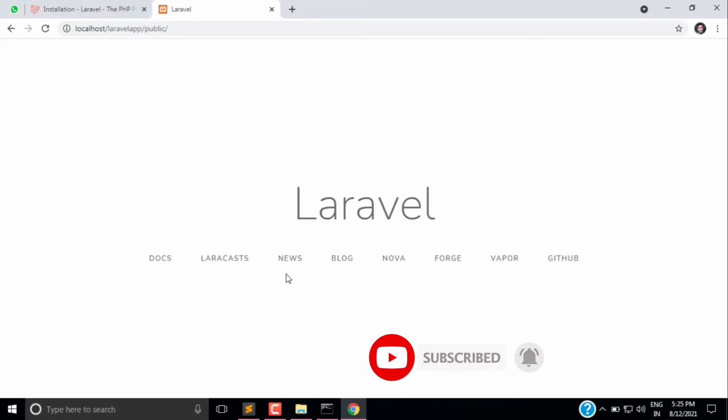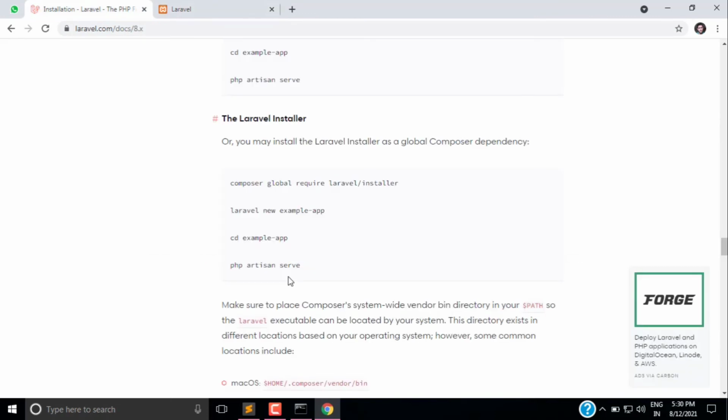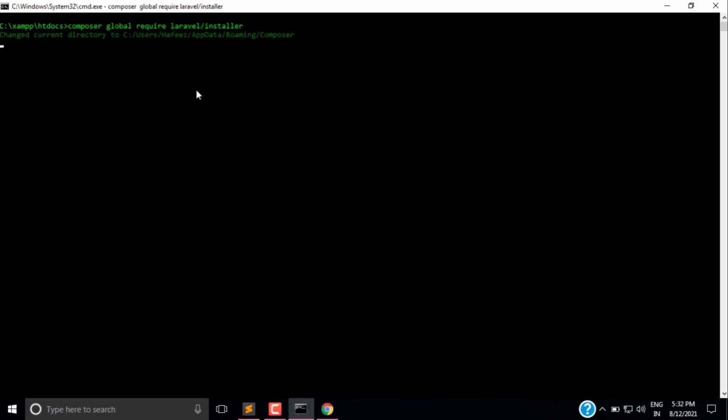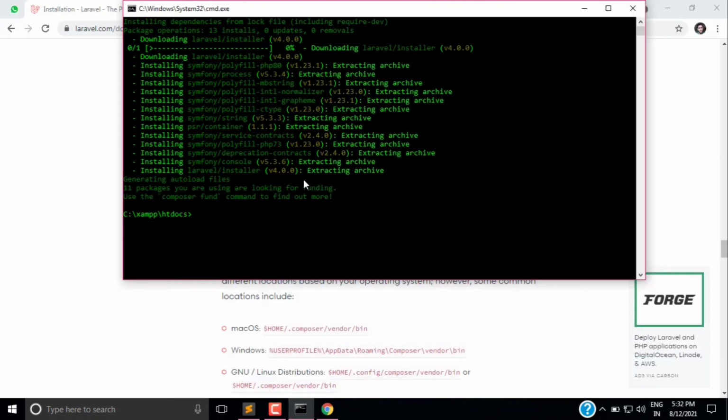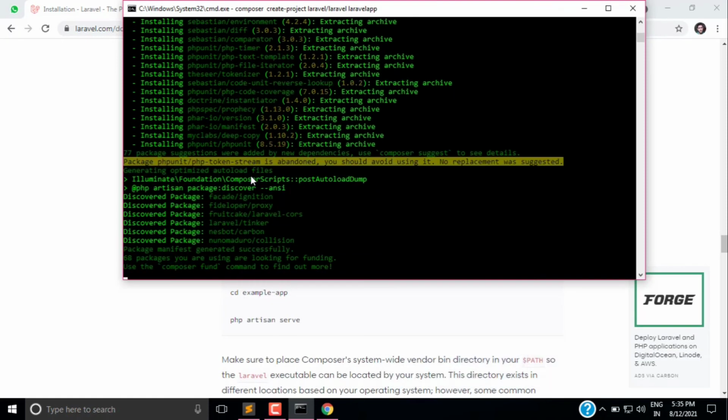So let us start installing Laravel with the second method. This is installing Laravel with Composer globally. We will use this command only the first time to install Laravel globally. Copy this command and hit enter. It will take time. It depends on your internet speed. Now you can see we have successfully installed Laravel globally.